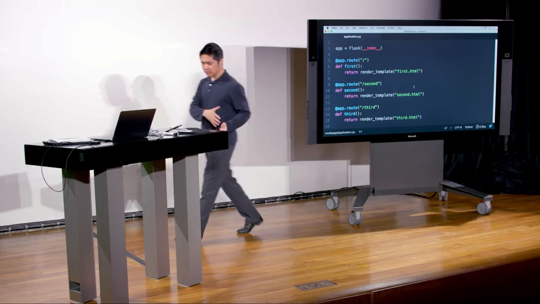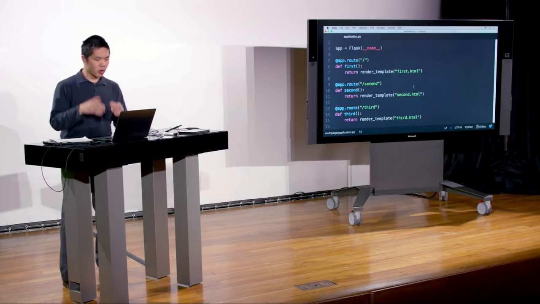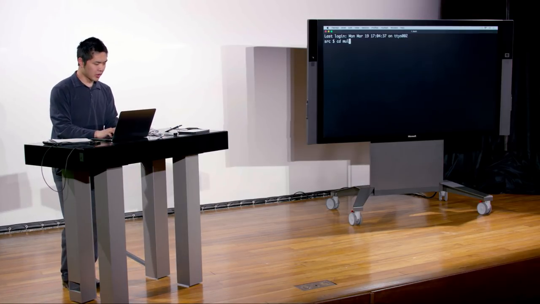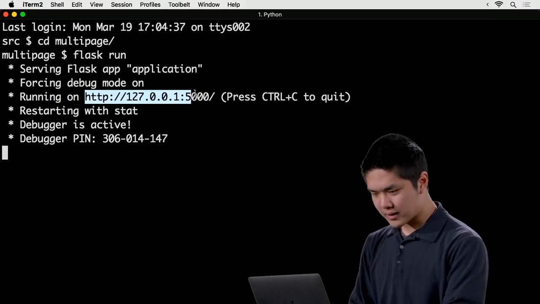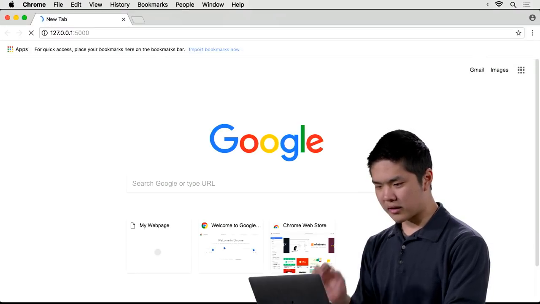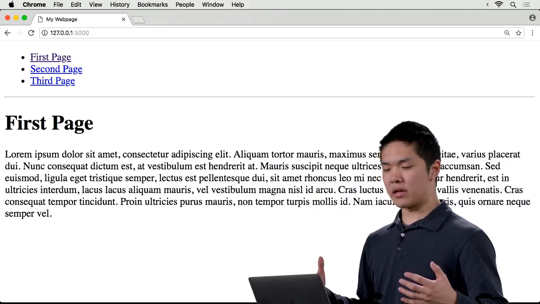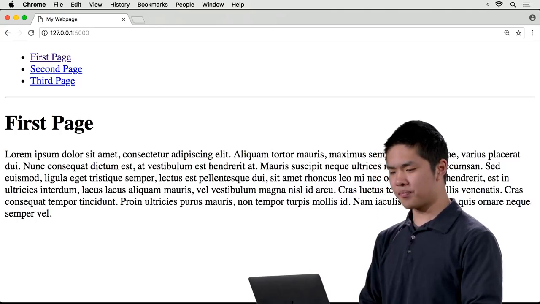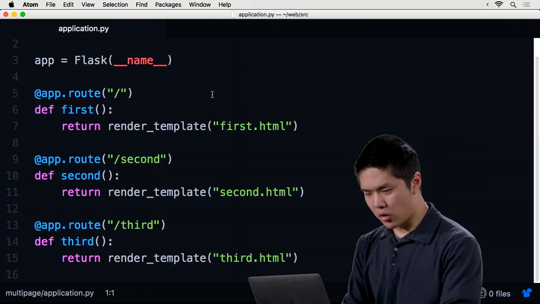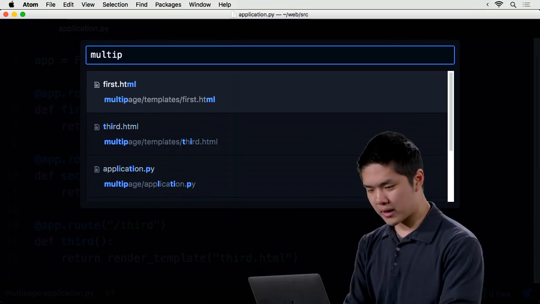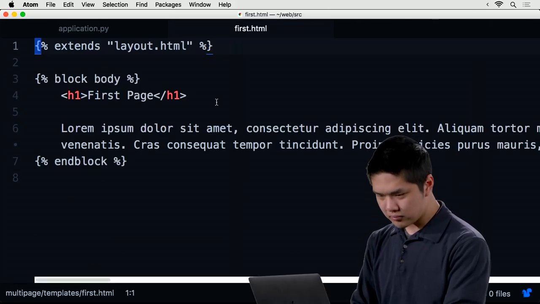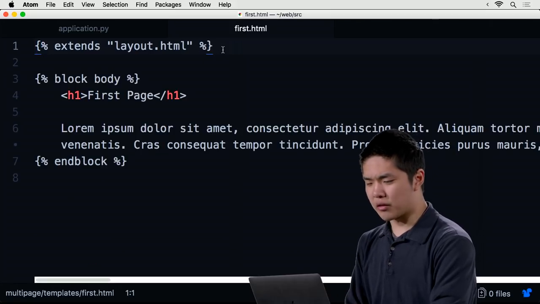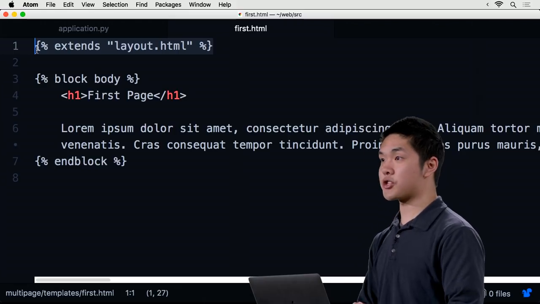And so if we were to then run this multi-page web application by going into multi-page and doing flask run, and then taking this URL and pasting it into a web browser, what we get is something like this. This is the first page. And if we look at the code for the first page, we'll go to multi-page and go to the first HTML page. What we have inside of first is we're extending a layout.html file.